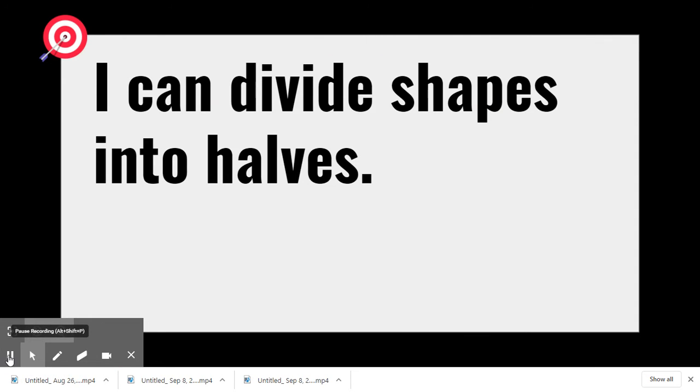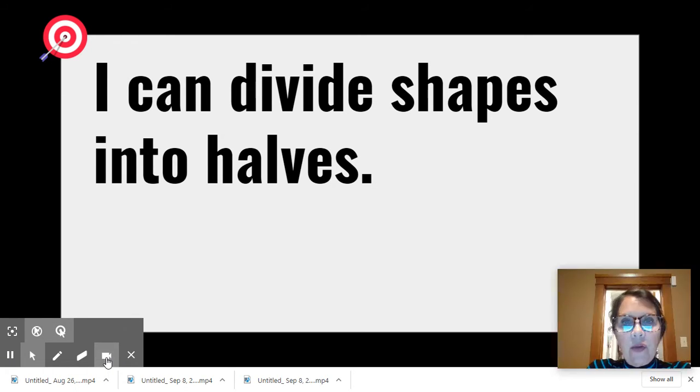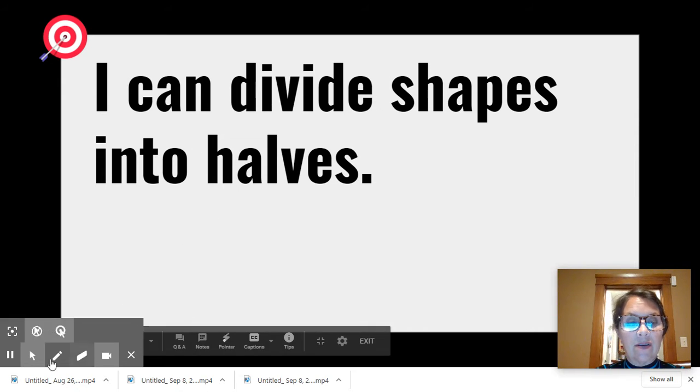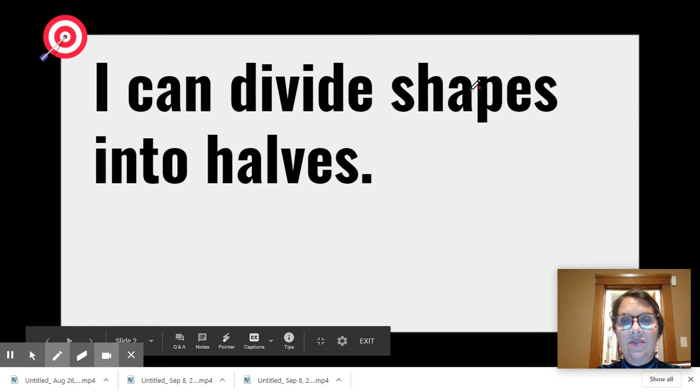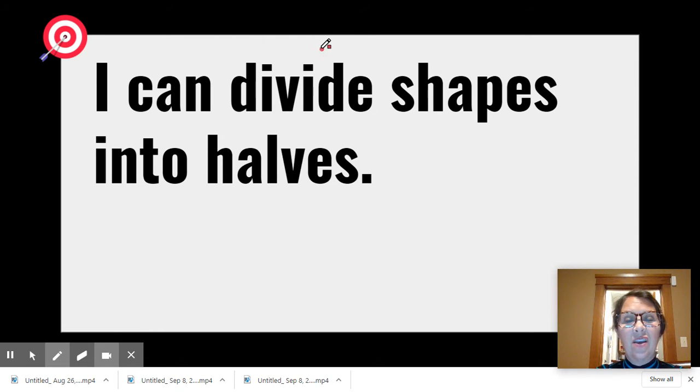Okay, mathematicians, let's take a close look at our learning target. Remember, learning targets tell us what we are aiming for. Our learning target today says, I can divide shapes into halves.